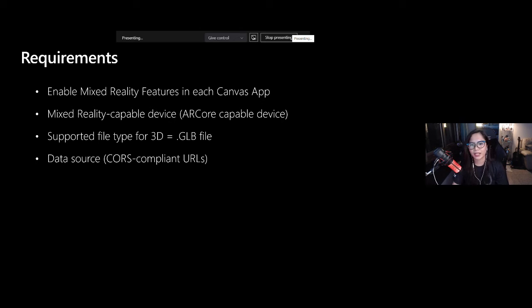CORS means cross-origin resource sharing, so the location or data source of your objects communicates without restriction with make.powerapps.com. You can use a CORS compliant URL, like Daniel mentioned, such as GitHub, SharePoint list, Excel, or Microsoft Dataverse. Now let's jump into our demo and build a simple mixed reality application.